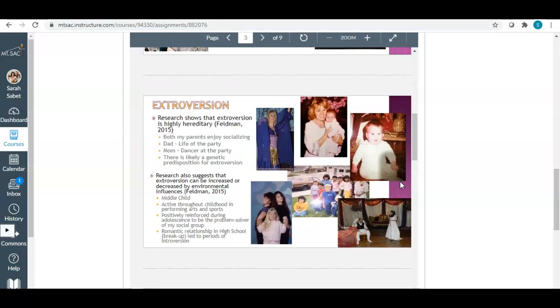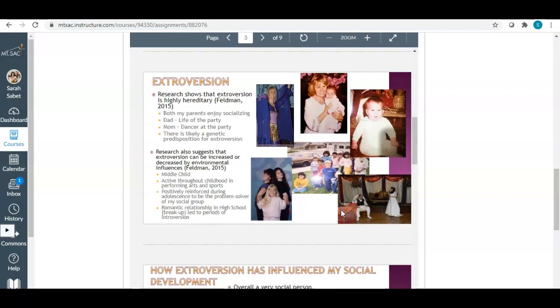Then I go into each of them separately and do the whole research self-analysis structure. As you can see on the first slide, I start talking about extroversion, and I say research shows that extroversion is highly hereditary, and then I go into how I'm probably extroverted because both of my parents are. Both of my parents like socializing. My mom loves dancing. My dad is very social and will make friends with everybody. And so there's probably a genetic predisposition to my extroversion.